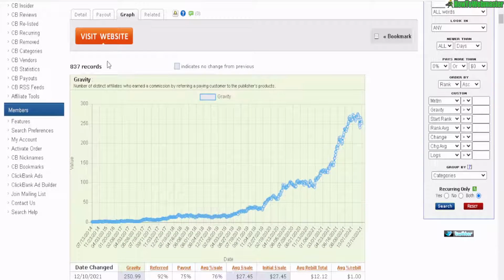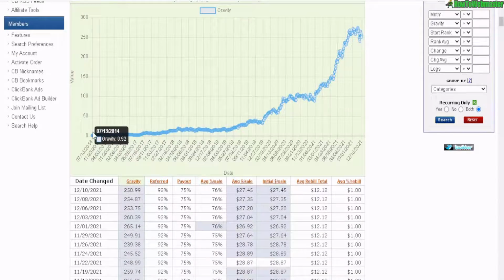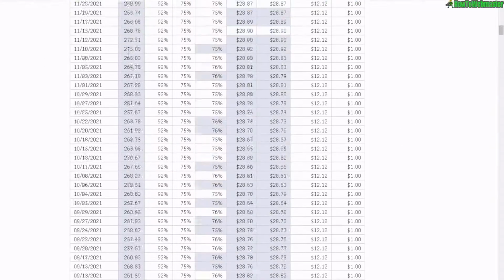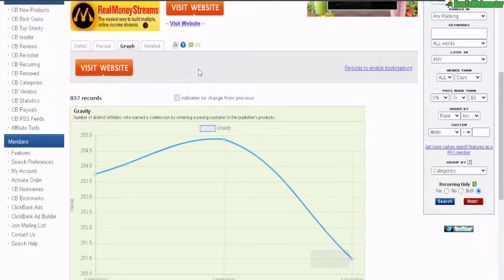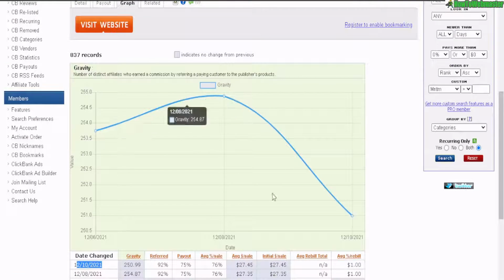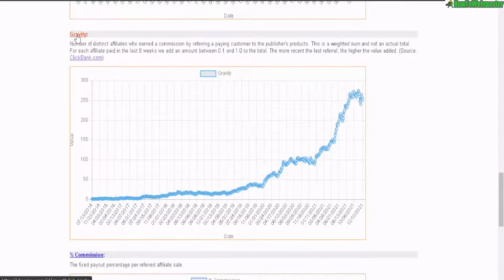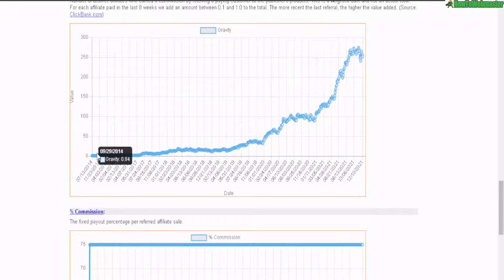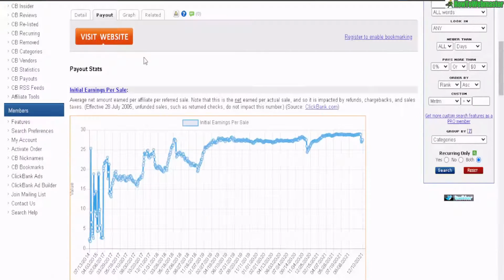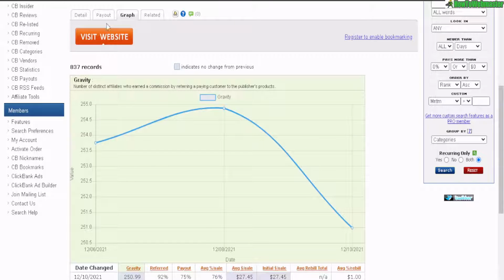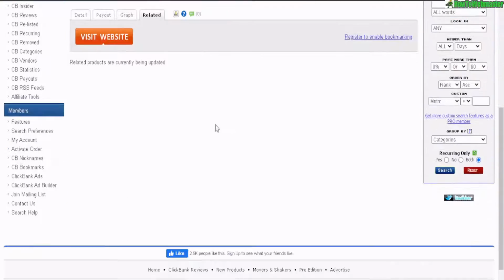And here is the pro account comparison, so you can see gravity data points from 2014 all the way to now, and all these data sets right here. I honestly don't see the point of having this graph right here, since under the payout for the free plan you can already see the gravity back in 2014, and you can already make out the data points. So there is no need for the graph right here and limit it to the pro plan. You can already see it in the payout tab. And now for related, this feature is not available or being updated.